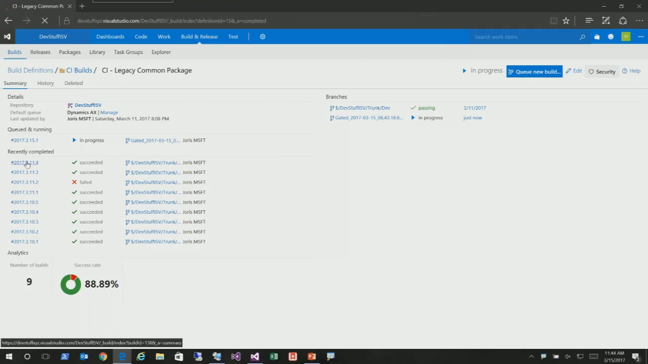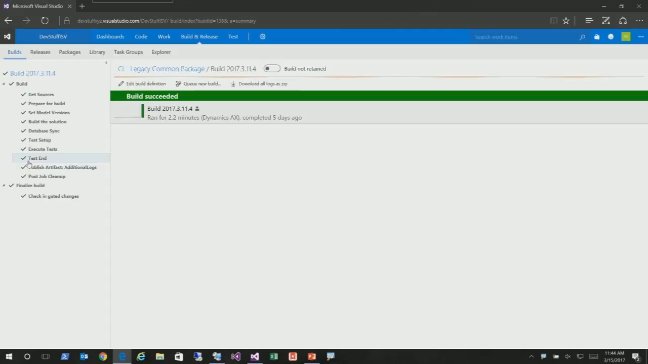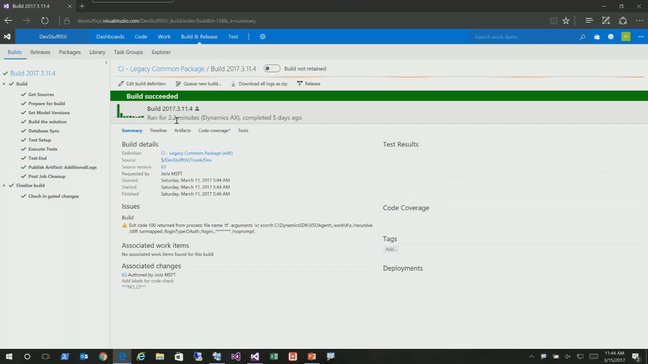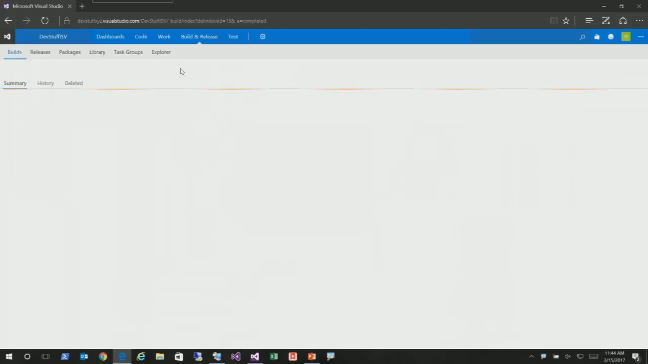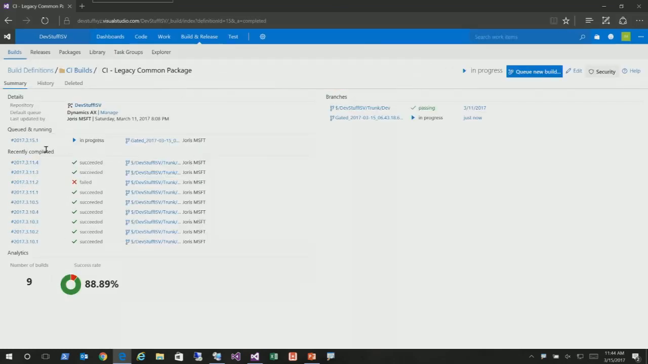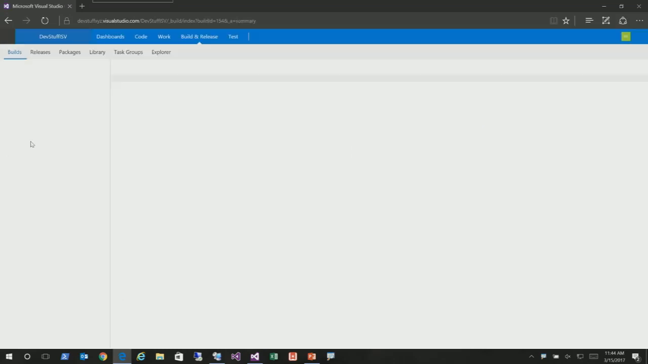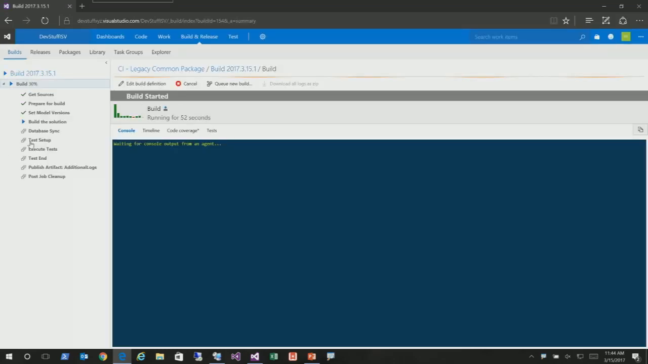So if you look at this one from a little bit ago, this one took 2 minutes, right? So this shouldn't take very long. So this is my previous build. What I'm expecting to happen, of course, is that my build will fail because of the unit test. So the gated check-in is essentially preventing the check-in from going in.